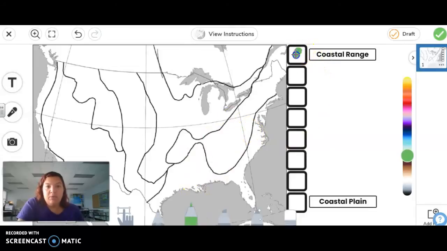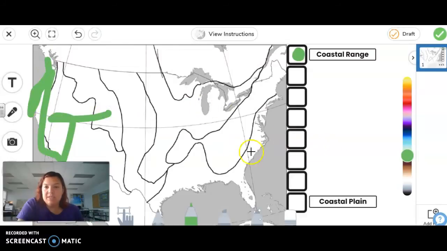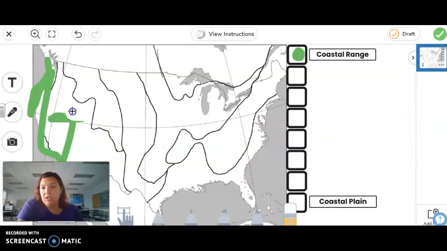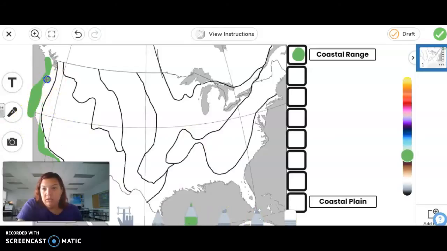Alright, so I'm going to start here with coastal range. Just put a color in that box to match coastal range. And then I go over here and I color in my coastal range. Oh no, oh man, I made a mistake. I'm going to go over here to my eraser, and all I'm going to do is touch up that area so that it doesn't go past that black line. And oh, I need to touch up that color a little bit more. Alright, so I'm going to touch that back up.